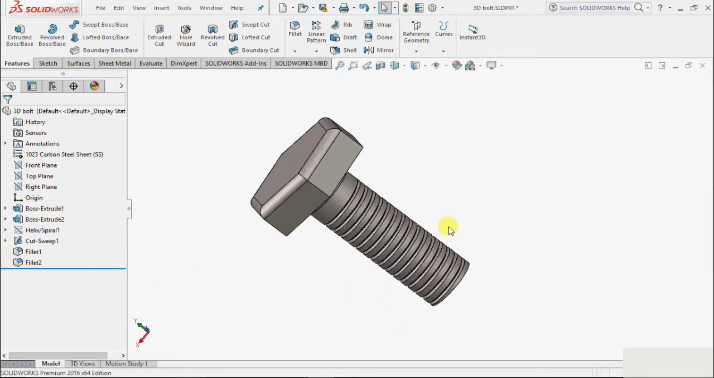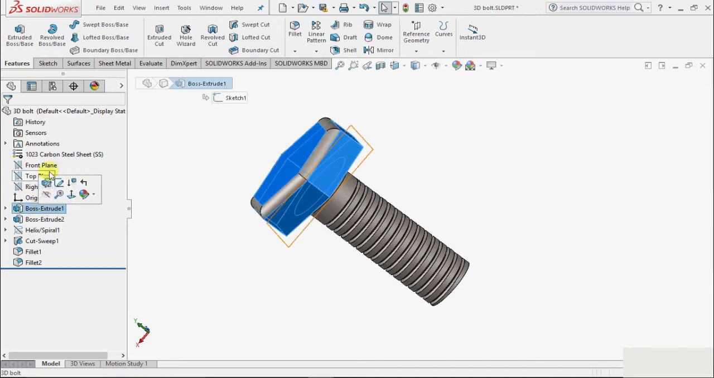Now if you want to make some changes in these commands, suppose I want to increase or decrease the length, or I want to change the sketch or extrude values, we will have to go to this design tree, click on this, and we will find some options. The first options are edit feature, edit sketch, surface, rollback. Edit feature will edit this extrude command.